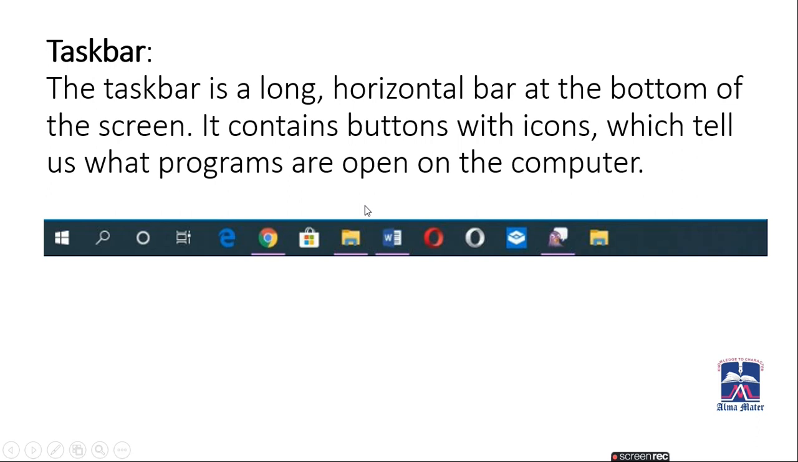Then we have the taskbar. The taskbar is a long horizontal bar at the bottom of the screen. This bar is known as the taskbar. It contains buttons with icons which tell us what programs are open on the computer. These are small buttons that appear here. Now you can see here.